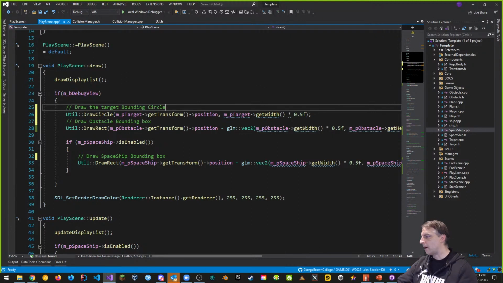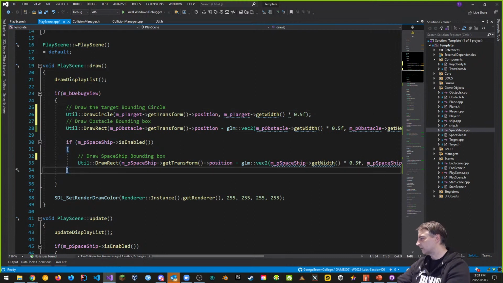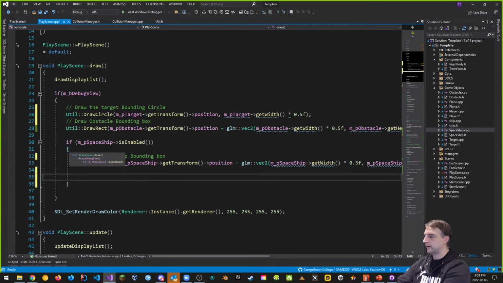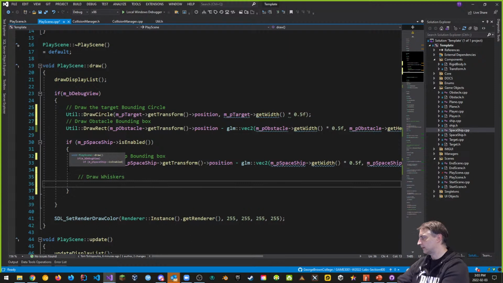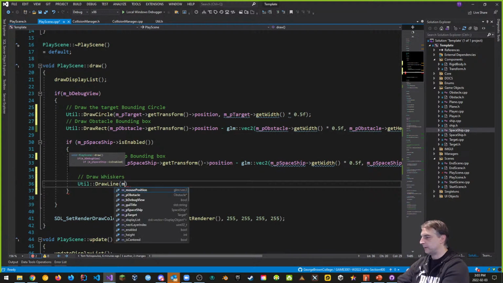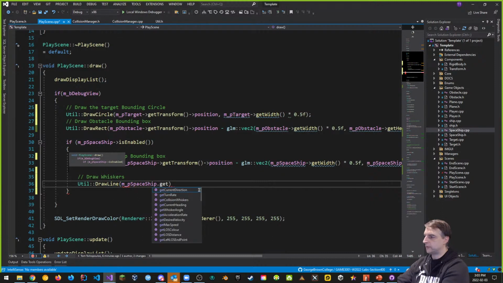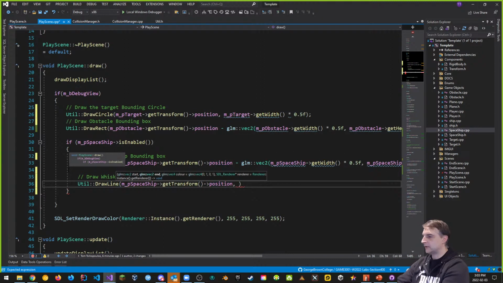Okay, so what we want is to draw the lines. We want to draw the whiskers now, so we can visualize what they look like. It looks like this: Util draw line, and we want to get lines from the middle of the spaceship, m_p spaceship dot get transform dot position. We want to start with that, and we want to use m_p spaceship, and let's draw the middle one first.